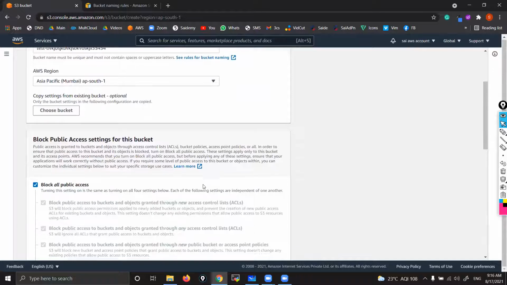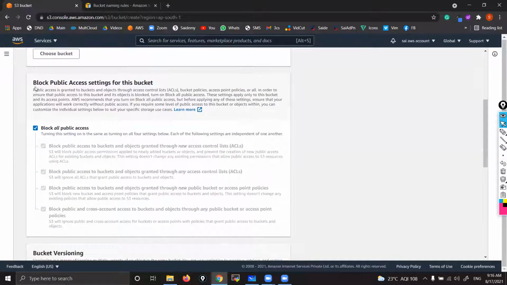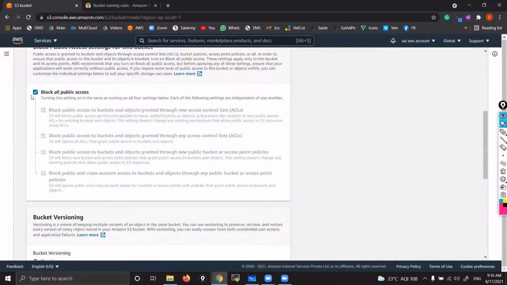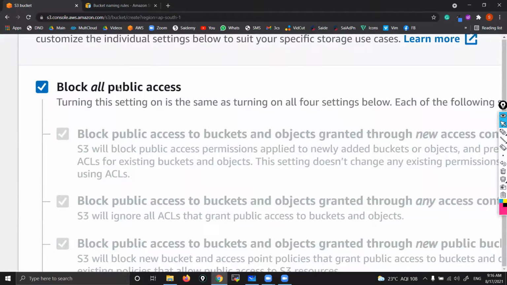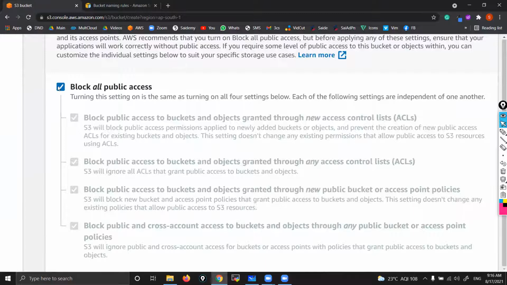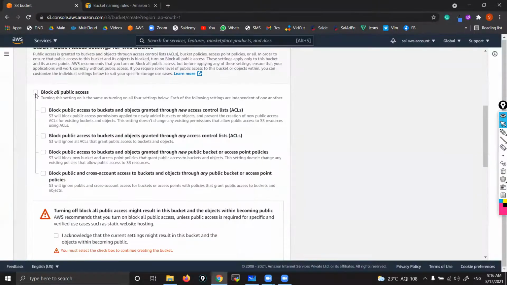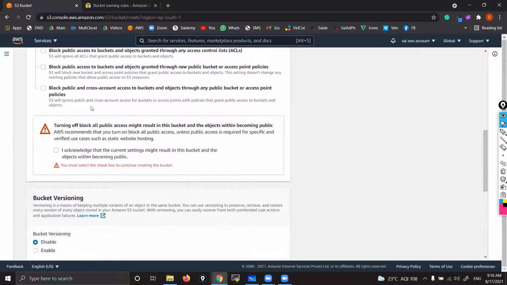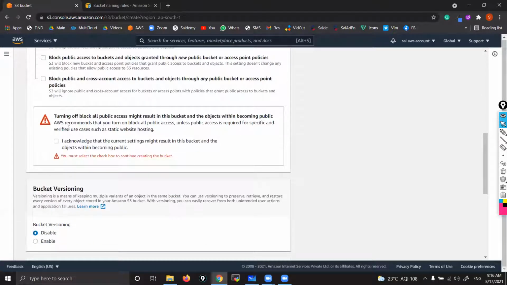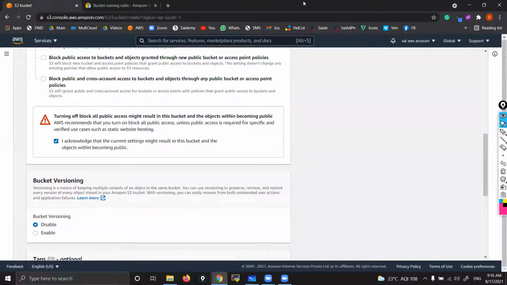Now scroll down. See, by default, the bucket is private. If you want to make it public, you need to click here. See, block all public access is blocked by default. Now uncheck it. Don't worry about all the options, you just need to worry about the first one. Then it asks, are you sure you want to make it public? Just click Acknowledge. It's just a confirmation.